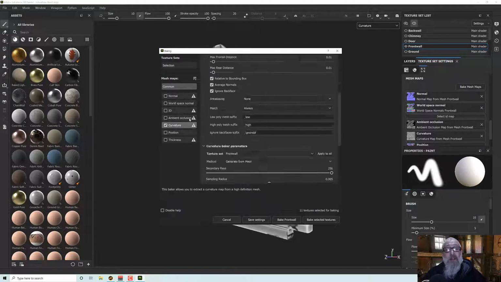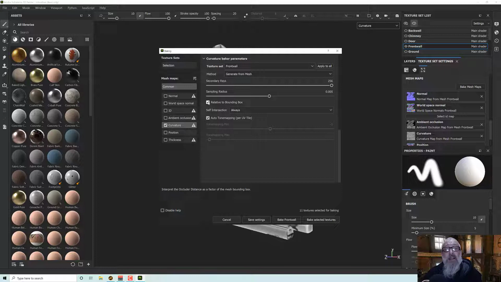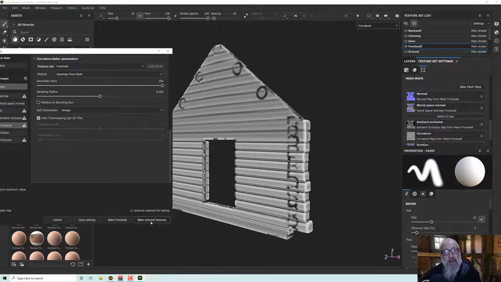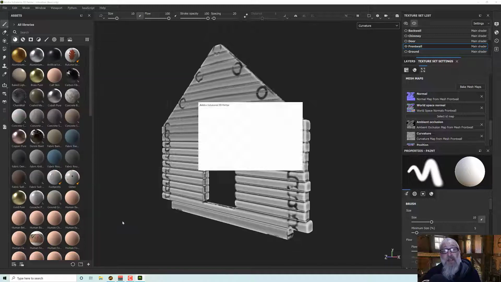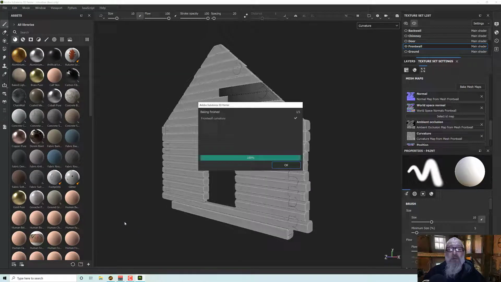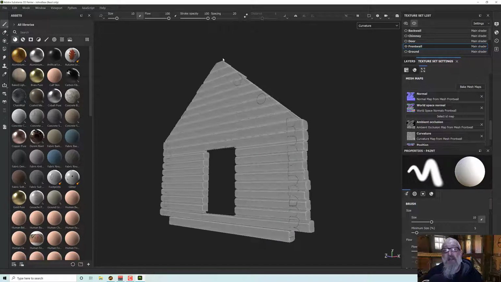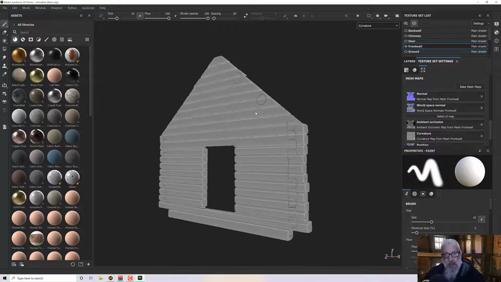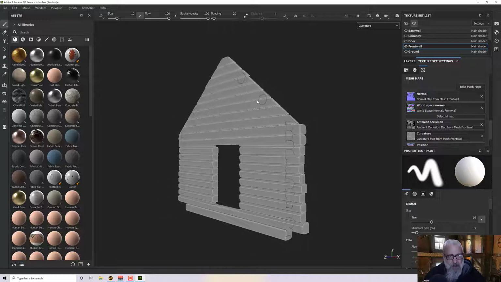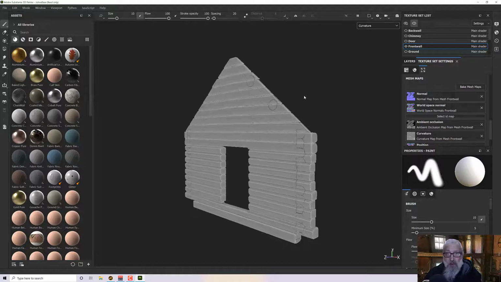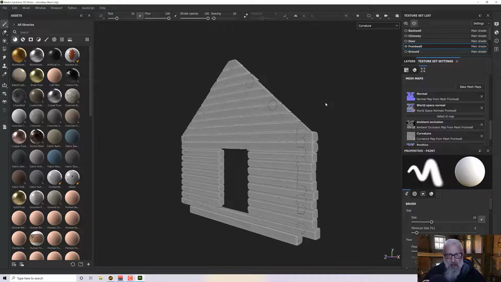So let's go to curvature and remove relative to bounding box. Let's go over here, and now if I bake, no, not bake selected, just bake the front wall again, we'll see what it comes up with. There we go, and now I have a much more consistent and much more even curvature map. So when I use the curvature map, it's going to be consistent. It's not going to be anything weird going on. So that's why I've turned off relative to bounding box in this particular instance.